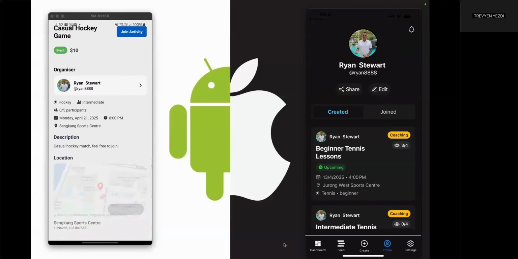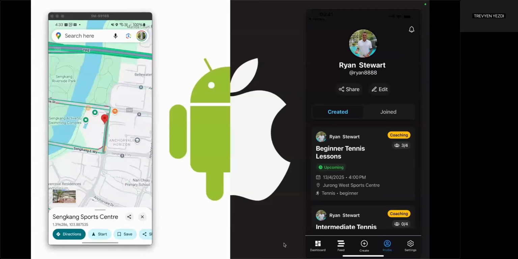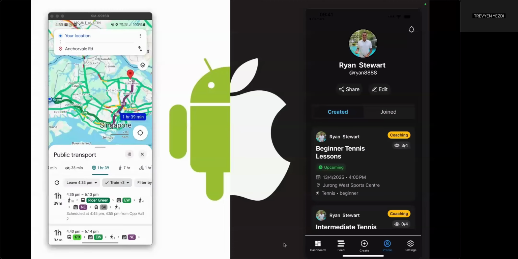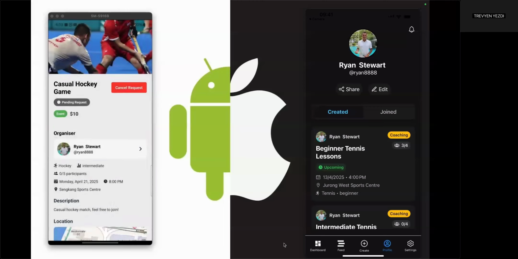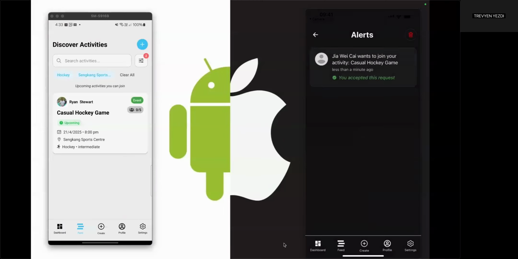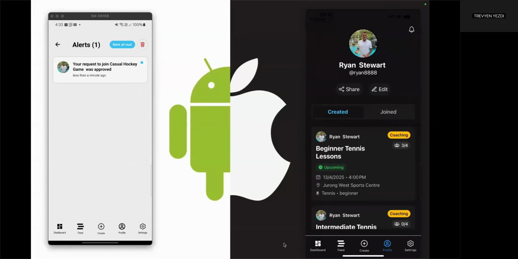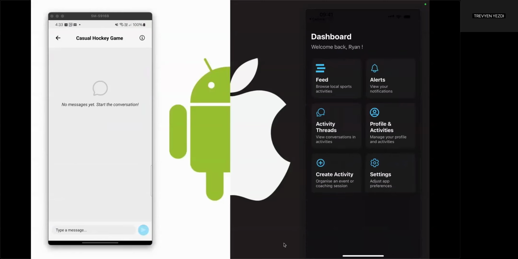And then he can also view the location of the activity through our OneMap API, which allows the user to choose any map app in order to launch the static image through the API. He then sends a join request, which the iOS device will now be able to see through the alerts function on the dashboard. So once he accepts the request, the Android device user will be added. And now we can demonstrate the activity threads.